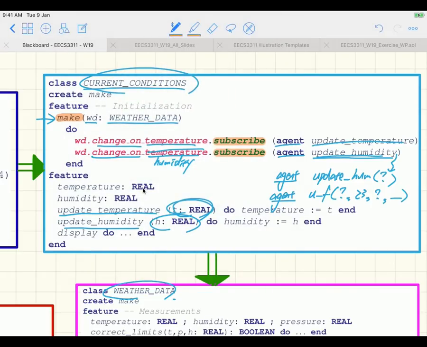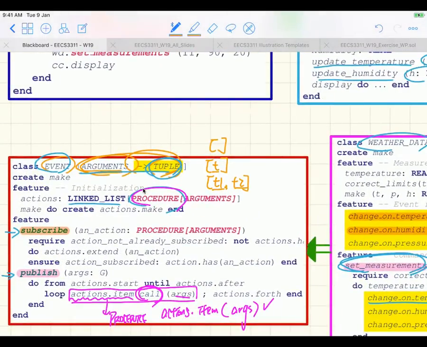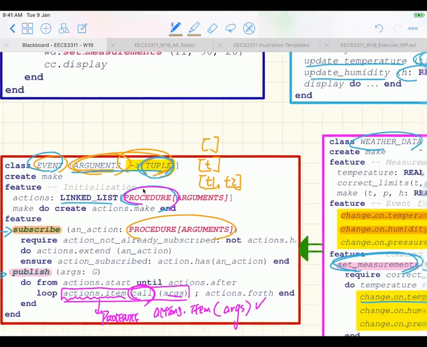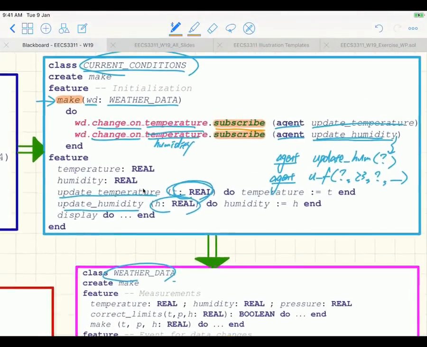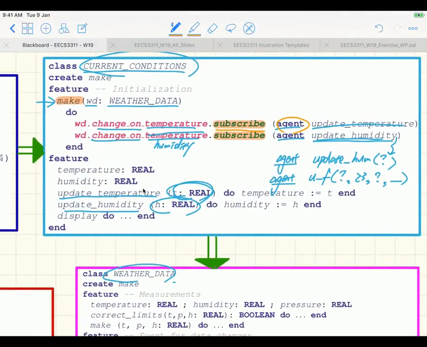No, you are confused. Over here, if you look at subscribe, subscribe is expecting some procedure. That's why we're passing a procedure. And the way you get a procedure is by using agents. You really want to look at all the classes that are involved carefully. I think you are still confused about the architecture over here.